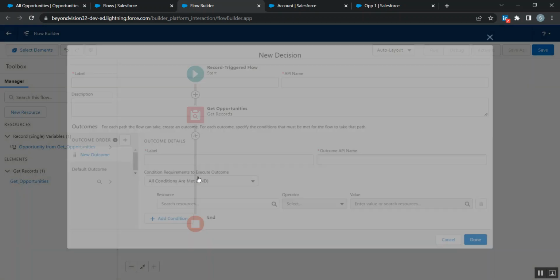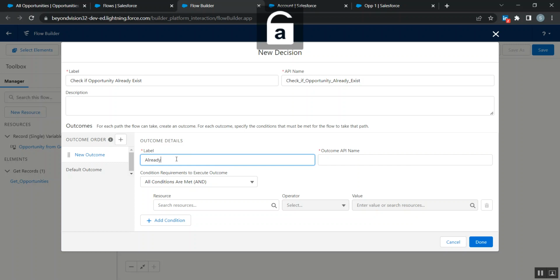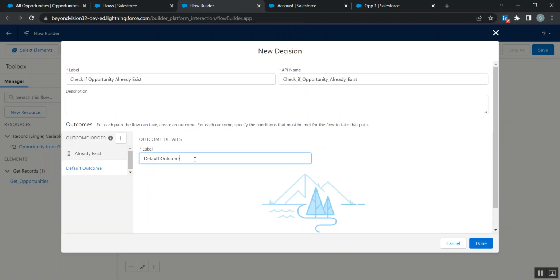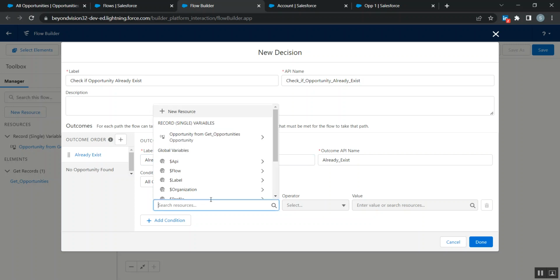So we're gonna say decision to check if opportunity already exists or not, right? And the label should be already exist and the default outcome is no opportunity found, right? So if there is no opportunity found, then we don't want to do anything. We want to allow the user to create that opportunity, right? But if there is already an opportunity and that is not closed won and closed lost, then we want to throw error.